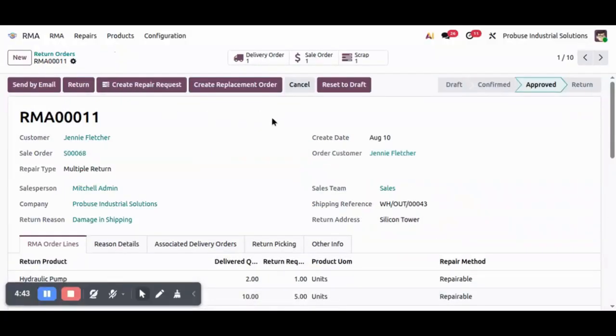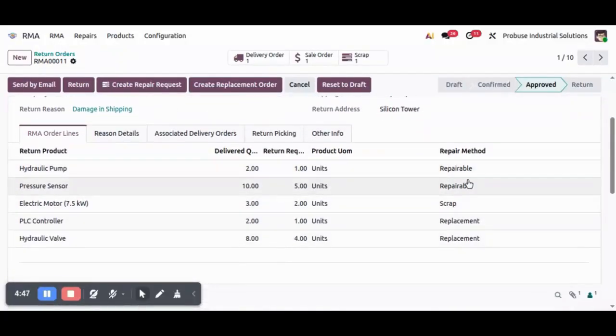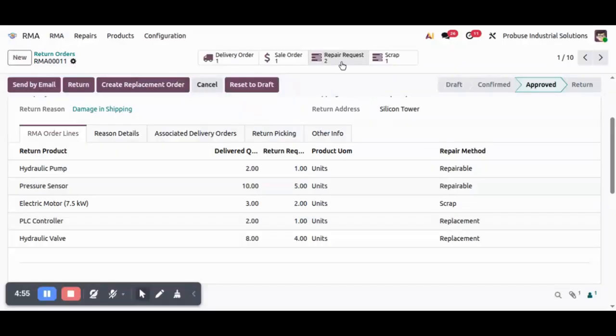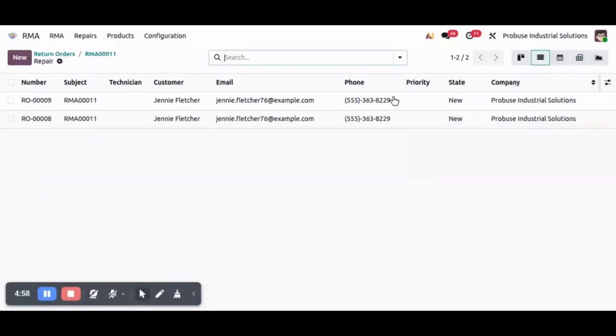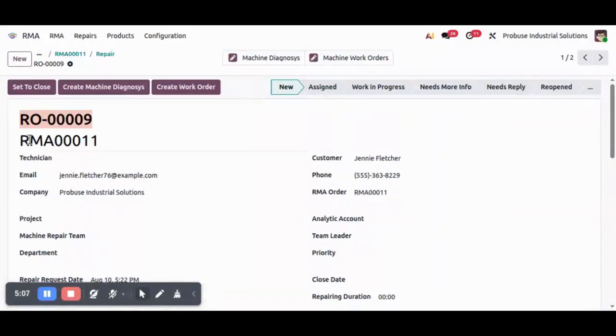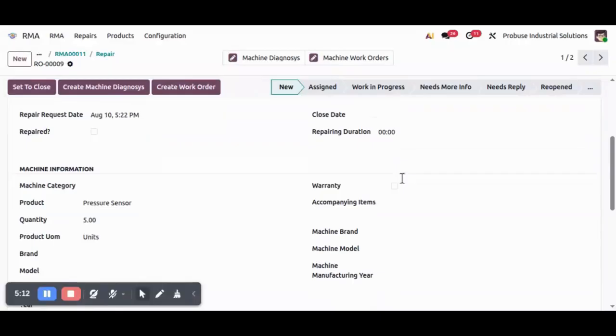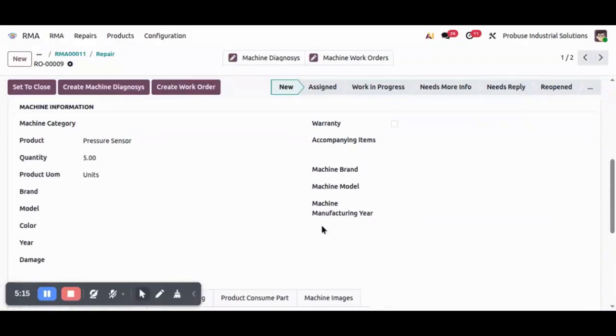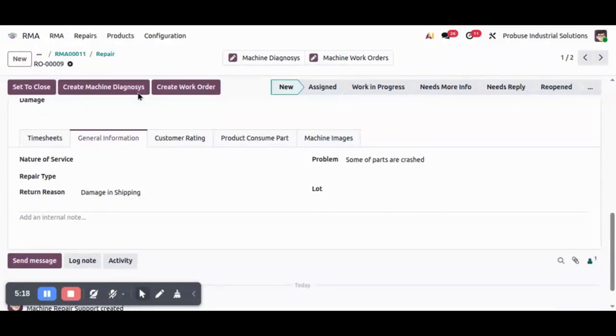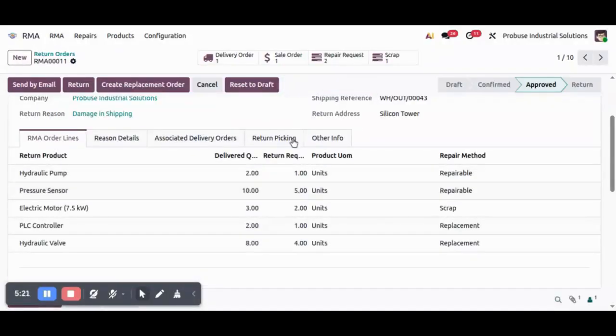For products that can be restored or serviced, the RMA can be processed through the repair workflow. A repair request can be generated directly from the return material authorization. The repair request list provides users with centralized visibility of repair requests created from RMA orders. Users can open an individual repair request to review the detailed repair information and process the returned product through the appropriate service workflow. This makes it easier for technical and service teams to manage products that require inspection, maintenance, or repair after being returned by the customer.